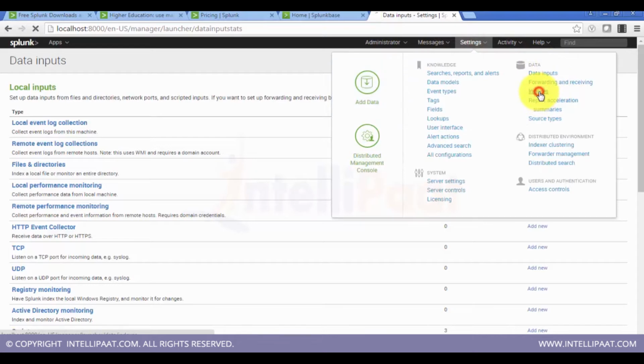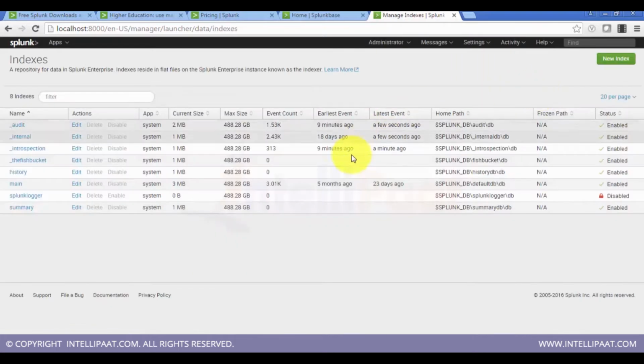I'll go to indexes and see how many indexes are already there and what is the current size of those indexes. As you can see, this is the list of indexes that is already there. Any index starting with underscore is a Splunk internal index, and the results from these indexes won't show up readily in your searches.